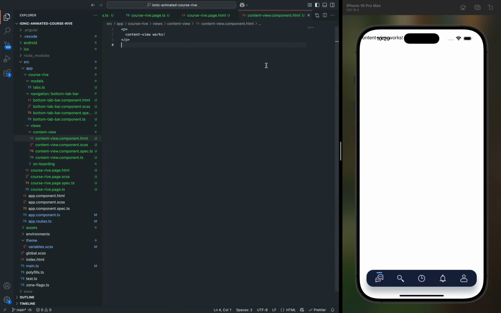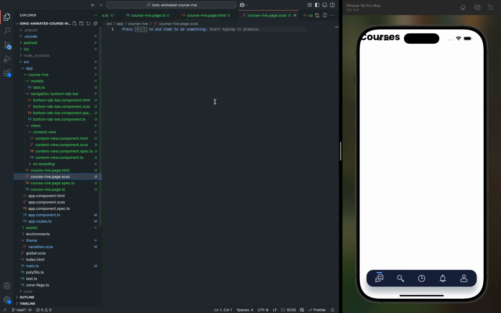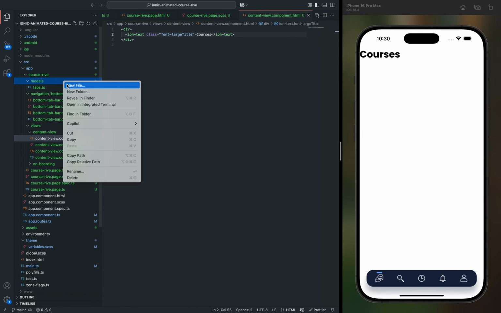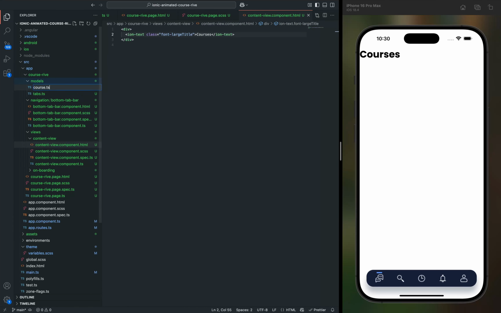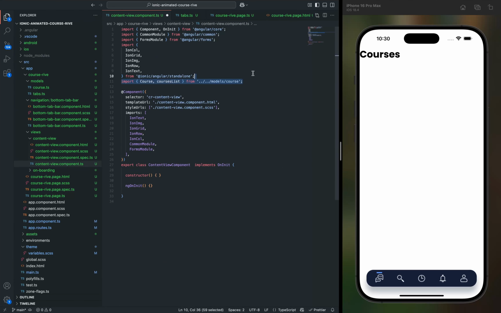Inside the content view HTML, we'll start with the title using the large title font variation from our global theme. Right now the title is appearing behind the notch, so we'll wrap the entire content in a div with a class home tab container and apply top padding using the safe area inset. Next, we'll create a file in the models folder called course and define a dummy array with properties for the card selection. Import this course list array into the content view component.